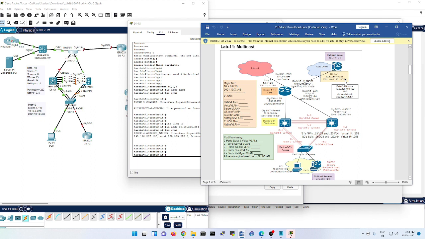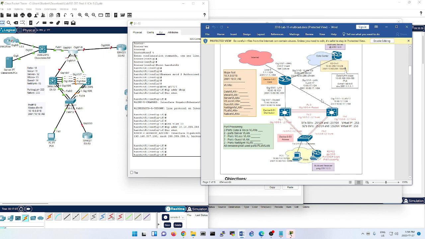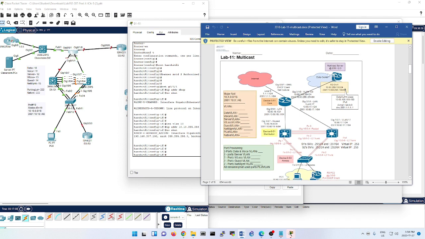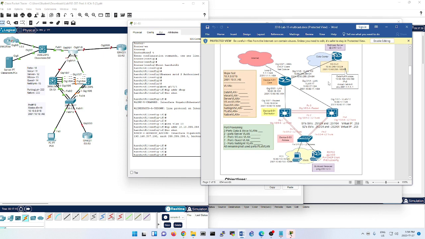And then my interface VLAN 17 will be 10.17.1, and the routed port's address will be 10.10.16.1 for G0/0/0. And this is how I will also be doing my IPv4 addressing.